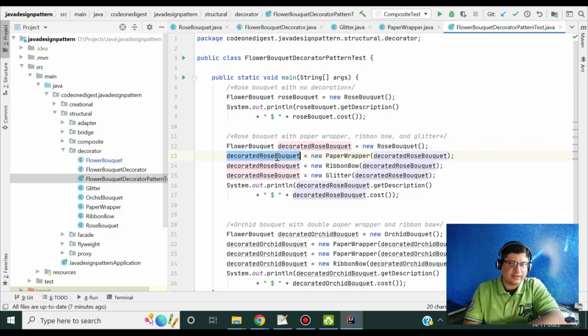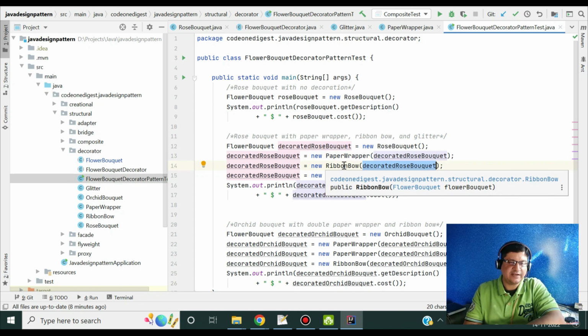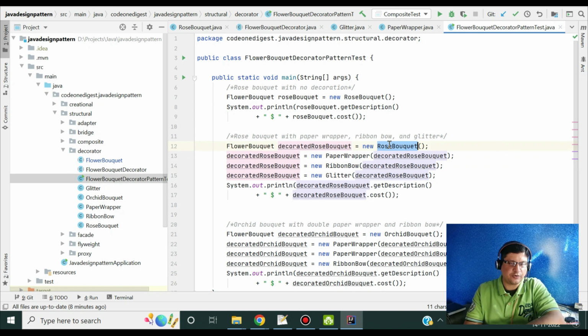In this decorated bouquet, we are calling paper wrapper by passing this decorator instance. Now the same instance is getting passed here for ribbon bow, and ribbon bow is adding its own cost on top of rose bouquet cost. Remember, rose bouquet is having a cost of 12 and ribbon bow is adding its own cost here. Now, after initializing all the instances of these decorators, we are calling the get description and cost method.